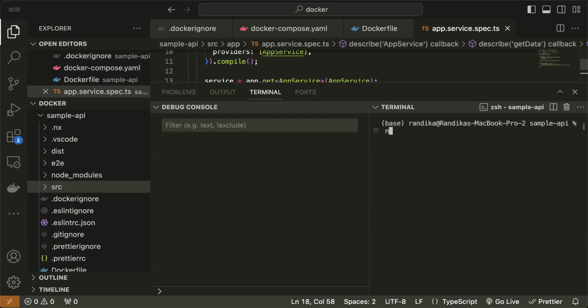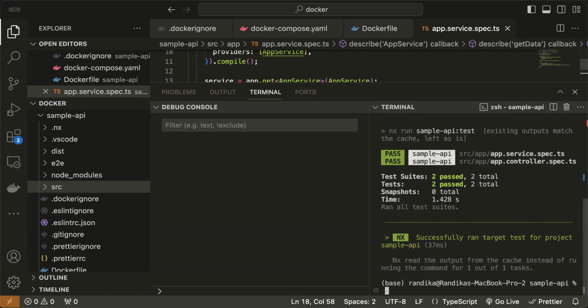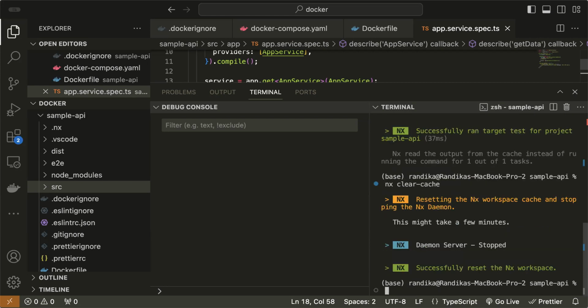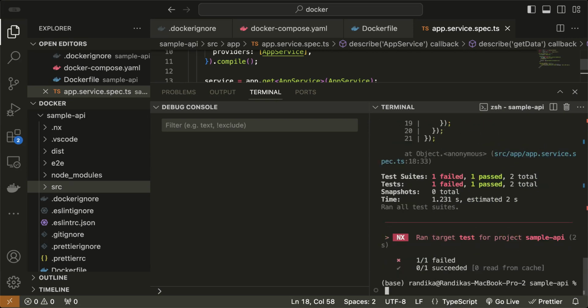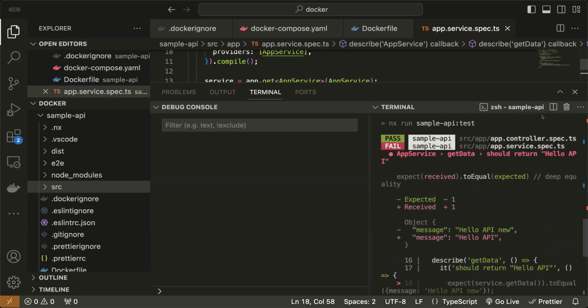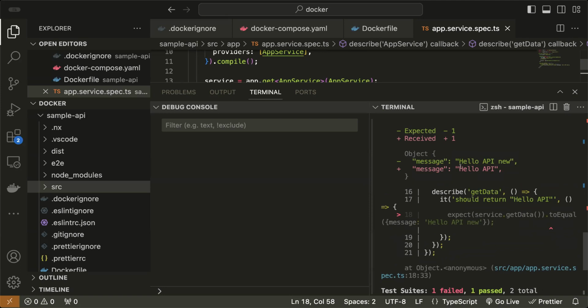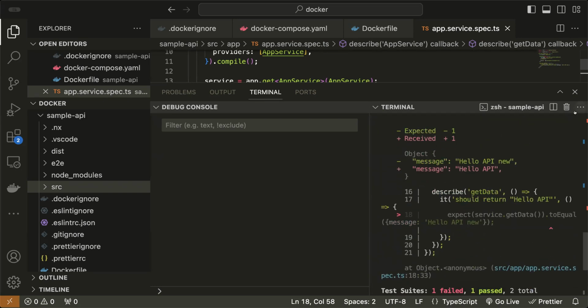Clear, npm run test. Okay, I think the issue was that it was cached. But what I managed to do is get the application to break. Okay, I have changed the test case.